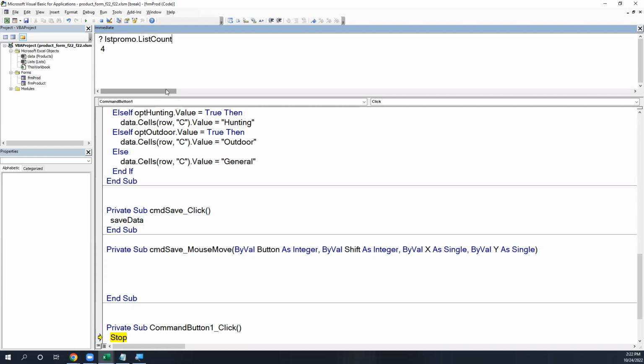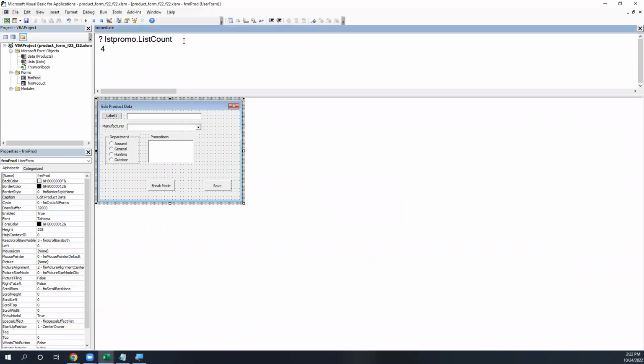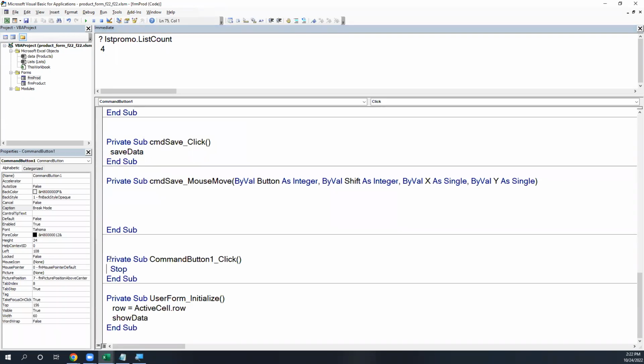Now, that works only because I'm in break mode, right? If I wasn't in break mode and just tried to do that, I'm going to go ahead and stop my code. If I try to run that right now, it's going to say, we don't know what you're talking about. We don't even know what list promo is because this form's not loaded into memory. So by making a button here that will take me into break mode just with the keyword stop on it, then I can run that form, go into break mode, and then I can look around and see what's going on with that form at that moment, like where it is.